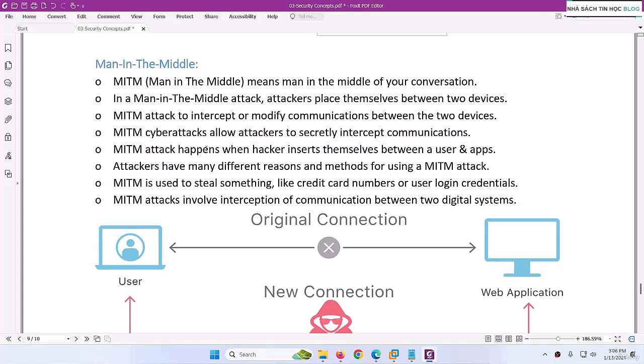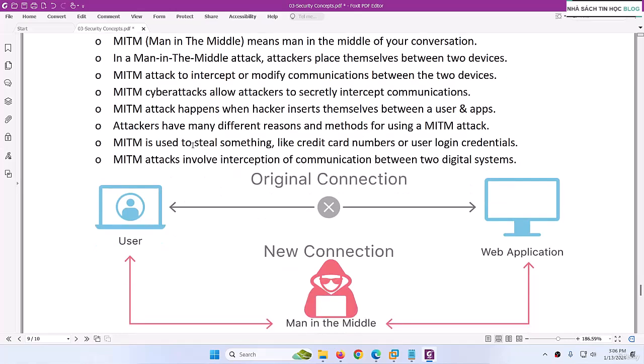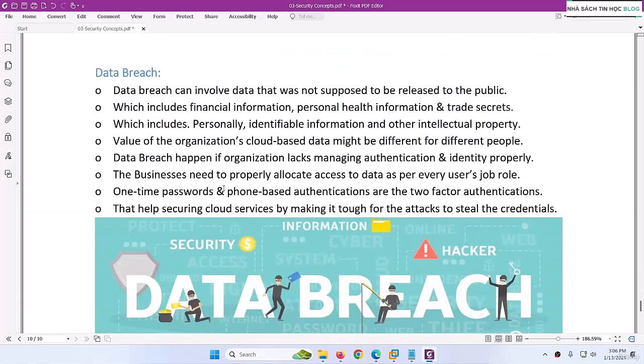So in the middle we can intercept, we can modify the communication, we can listen to it, we see the information of both users, we can see the credit card information, we can see user login information, and we can see the communication between two entities. So this is called a man in the middle attack.